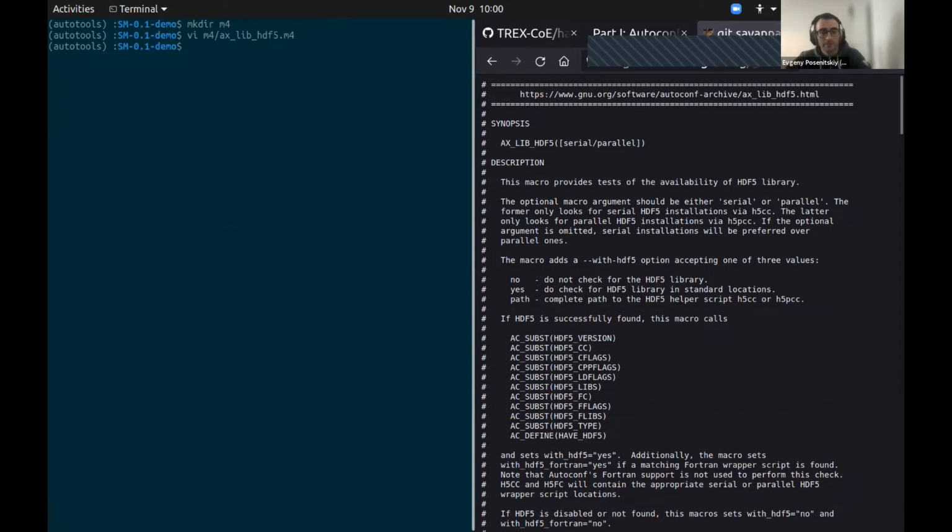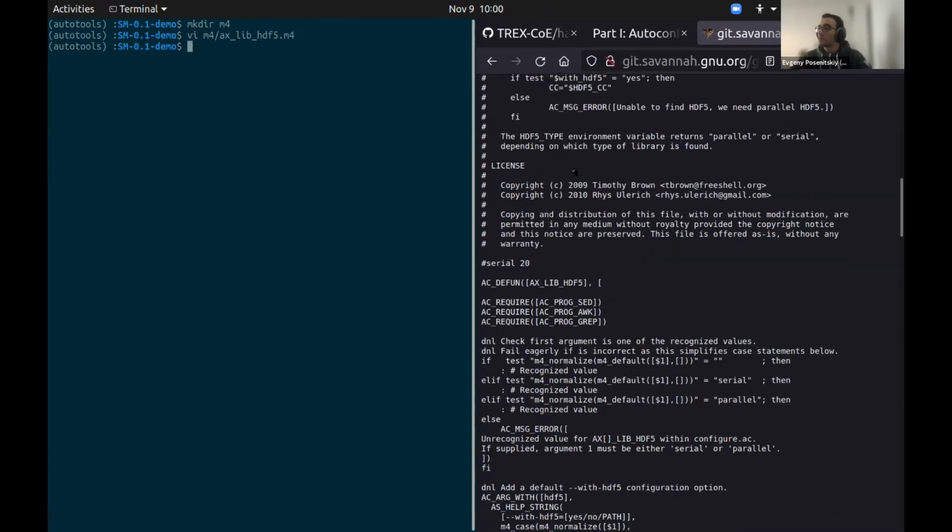Yes, Leonel. Just out of curiosity, just to have an idea, how does it find out all this information? Does it depend on pkg-config, or does it run an HDF5 command? Yeah, so it looks for the, actually we can have a look here.